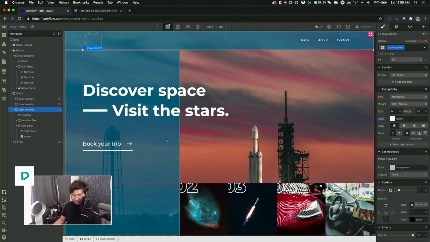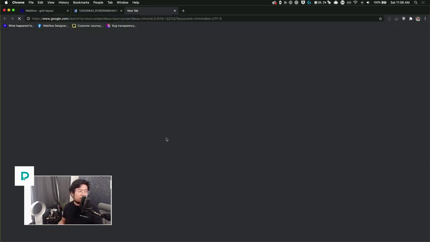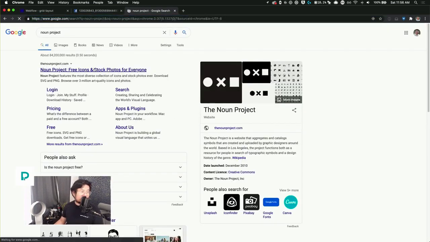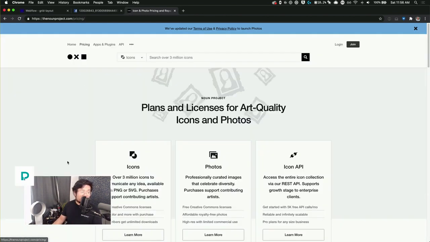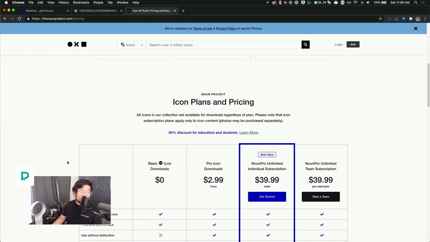What is Noun Project? Free icons and stock photos for everyone. Go get it. It's a cool app. And when it works, you can drag directly into Webflow.